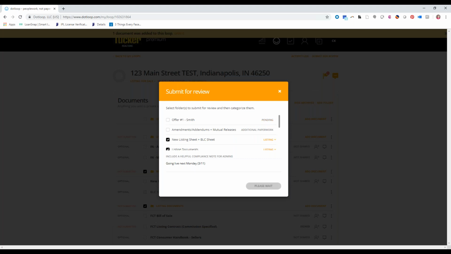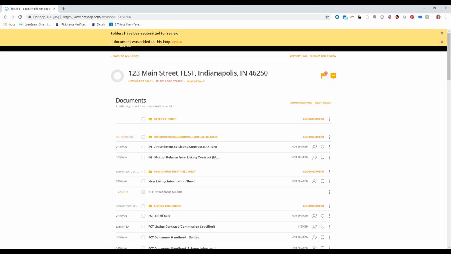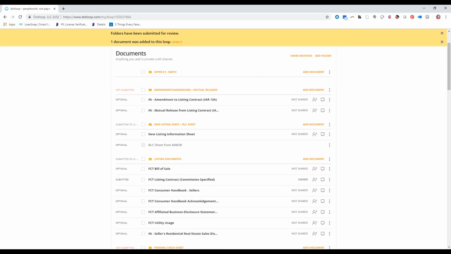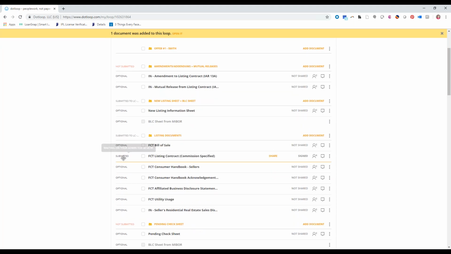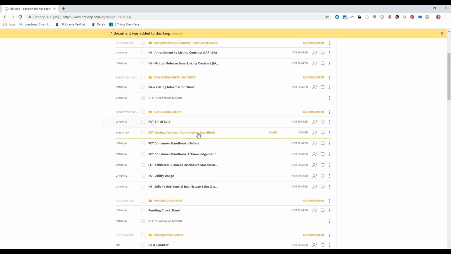So I select the folders that need to go to staff, I hit Submit, and they now have it. I can see here where it says Submitted to LC. I can see where it says Submitted next to a document. And what the system did is it only submitted to staff a document that had been modified. So this document has signatures on it, so it had been modified.